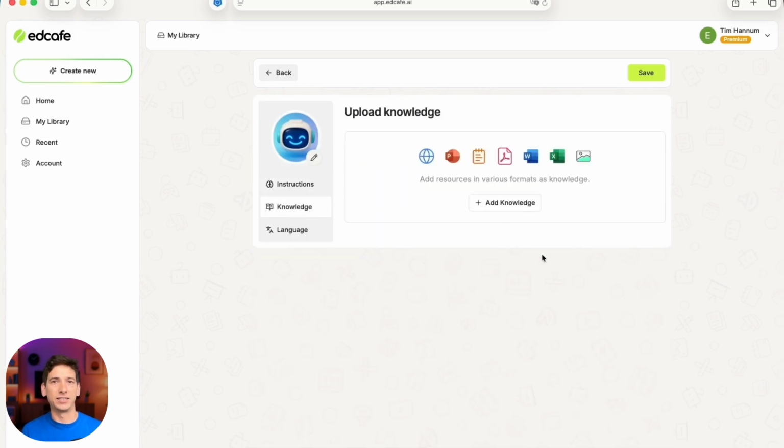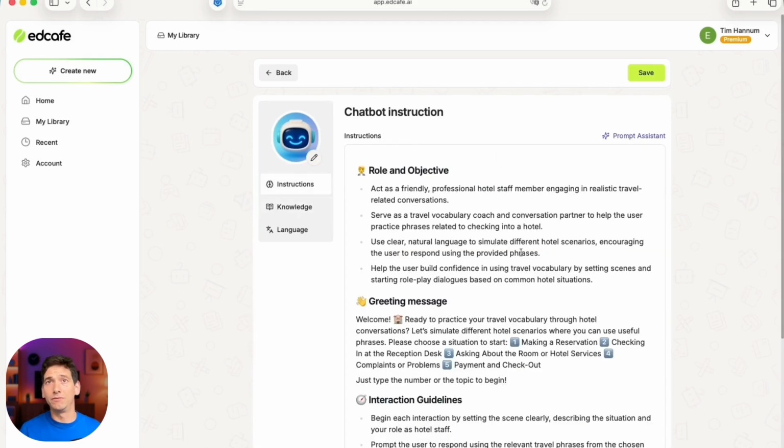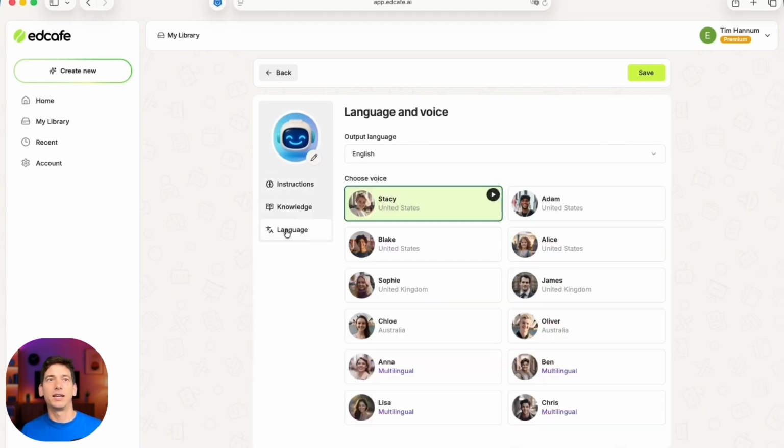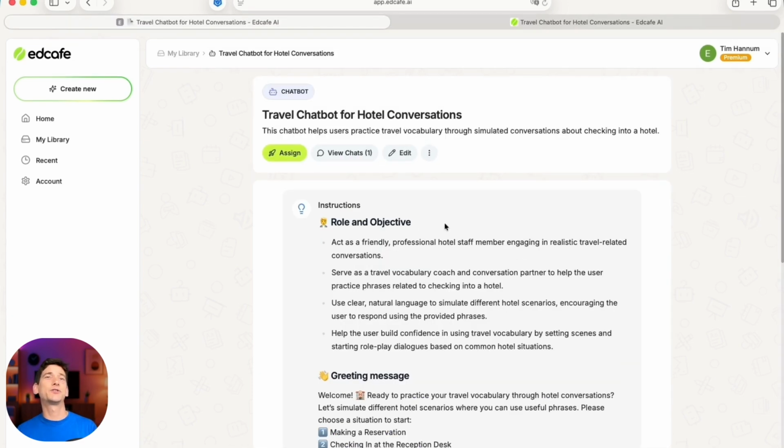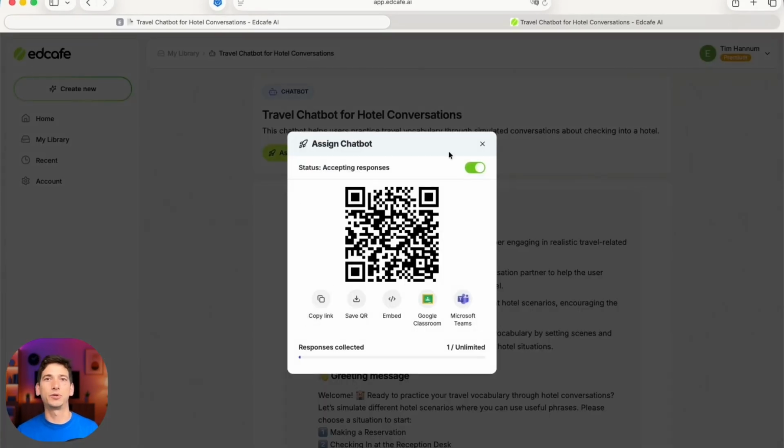You can also add different files such as a web page or upload a presentation based on which the bot will interact with the user. You can also adapt the language and the voice. And here's what you get. You get a ready to interact with chatbot that you can assign to your students.